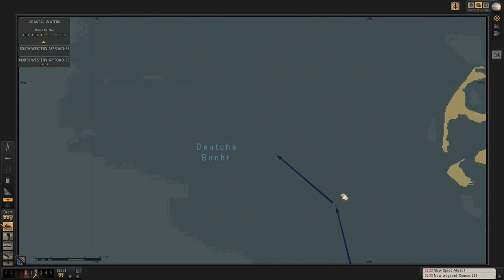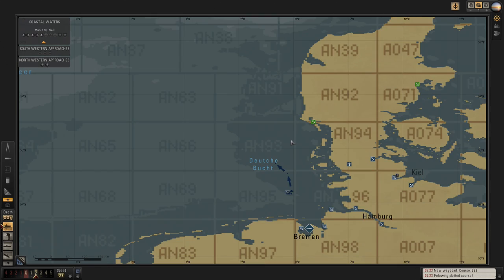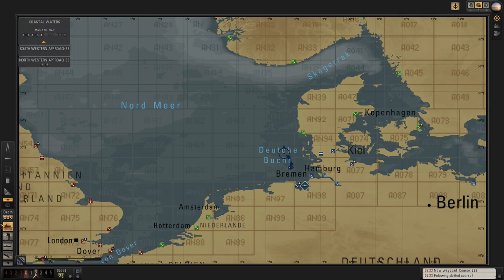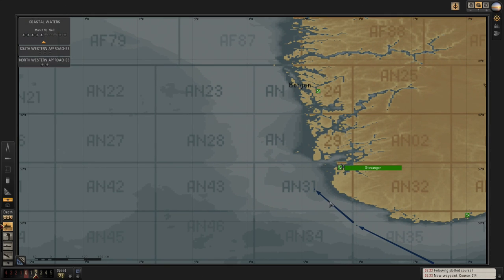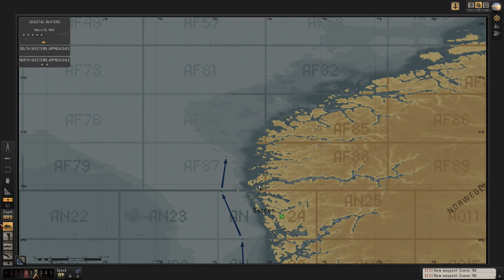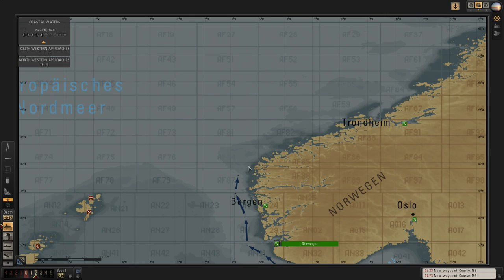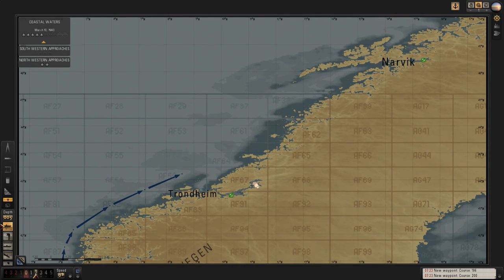Nice deep water here, which is always a plus. Returning, and we'll come up here, and we're going to hug round here, see what's going on in Stavanger. New waypoint. Course Bergen, 188. See if there's any French or British ships around there. Because doing a bit of reading, obviously everyone's recommended to come up here and saying what's going to happen, etc.